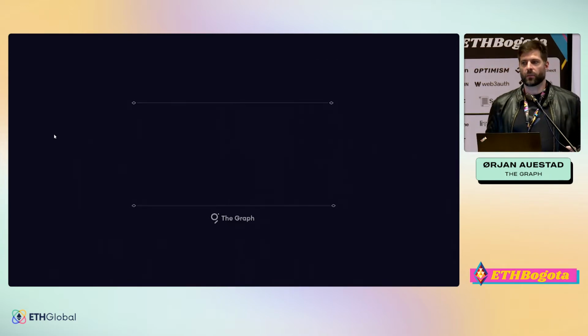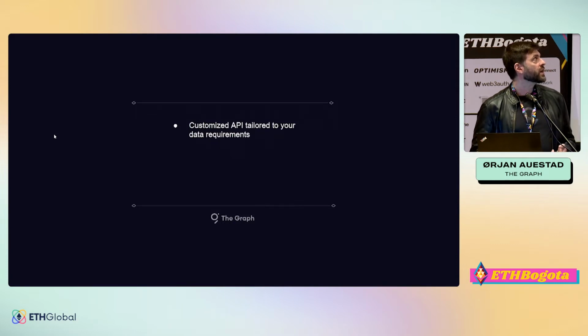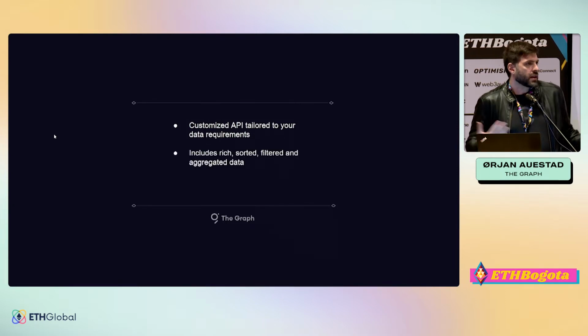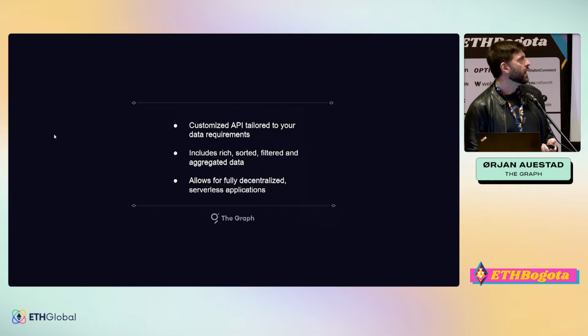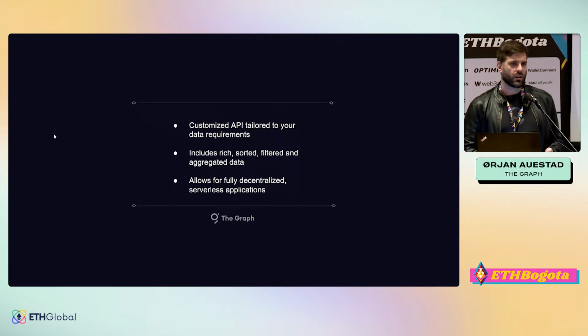So why are people using The Graph? Well, you can create a customized API that is tailored to your data requirements. This includes rich, sorted, filtered, and aggregated data. And it allows for fully decentralized and serverless applications. If your dApp relies on a single centralized server, it's just an app.